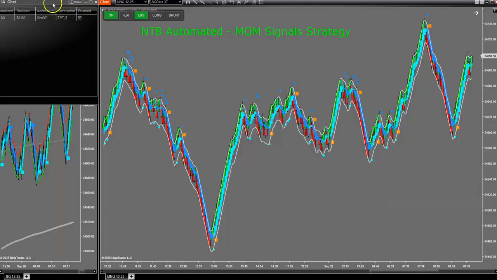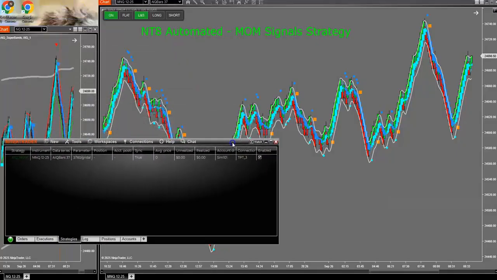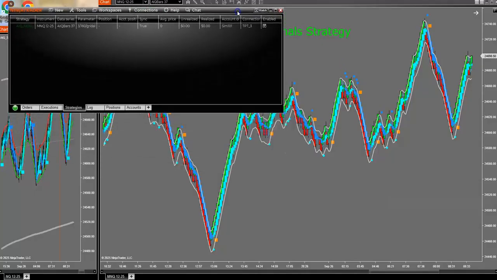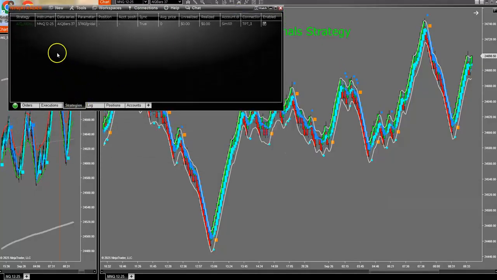And then another way to check, on your strategies tab, you'll see the strategy. You want to make sure you're on the right instrument. It gives you the bar time frame, tells you what account it's on, and whether it's enabled. So it's not a bad idea to have the strategies tab open when you're setting up a strategy on your platform.